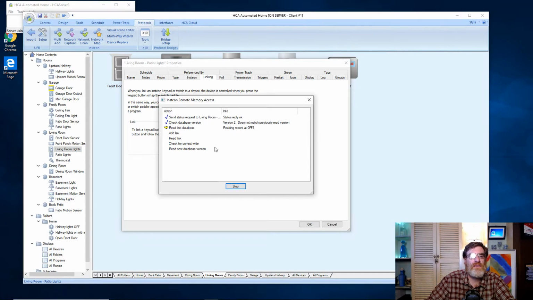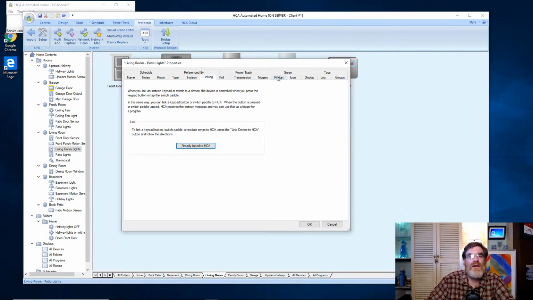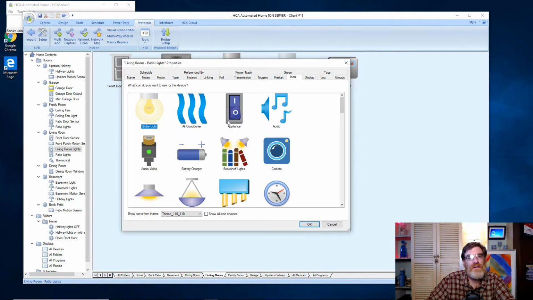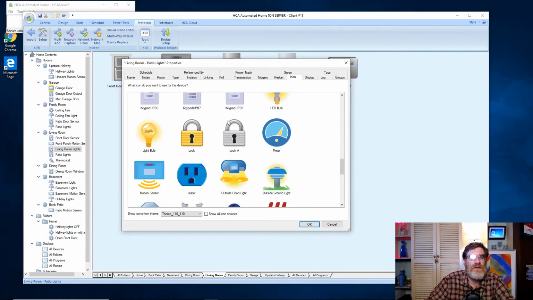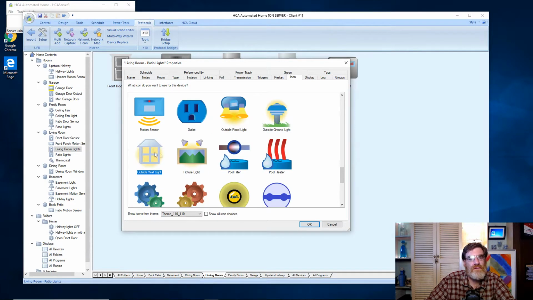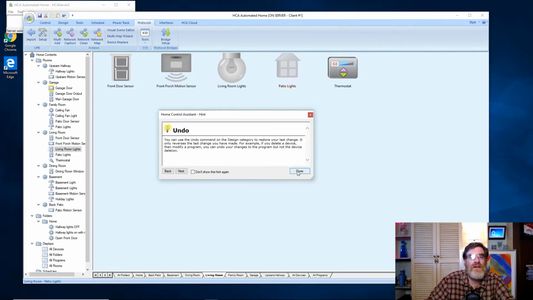So it's going to go out, request the information. It's going to read the database. Now, even though this says it doesn't match the previously read version, that's still fine. It'll still work. And there we go. And while I'm here, I want to change the icon, since this is the patio lights, to what looks like a patio light. They call it an outside wall light.